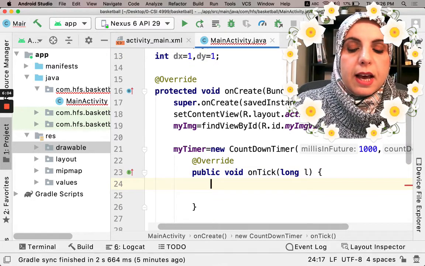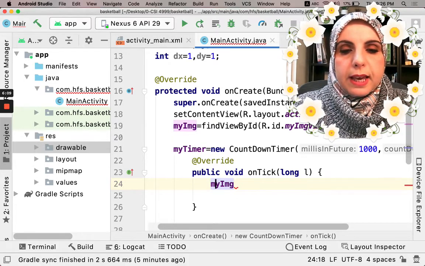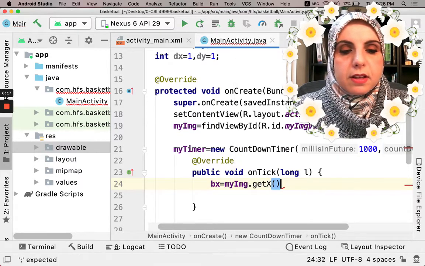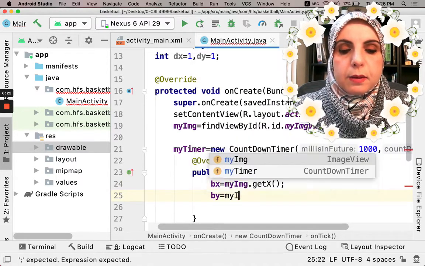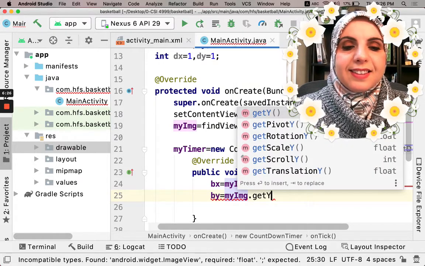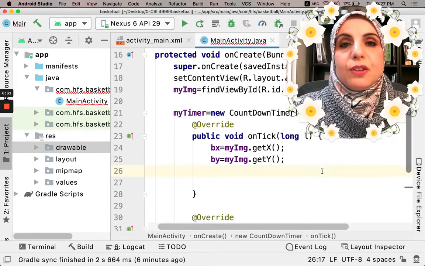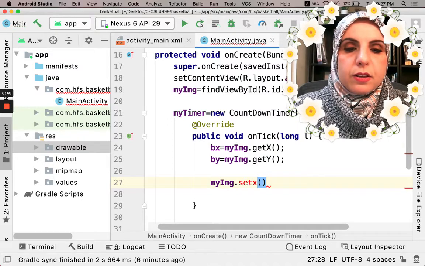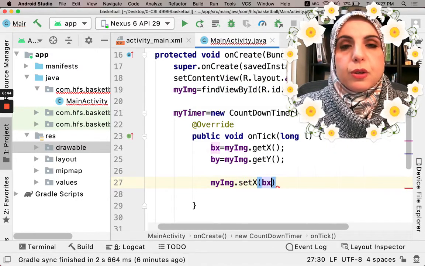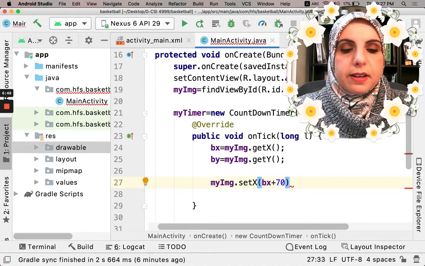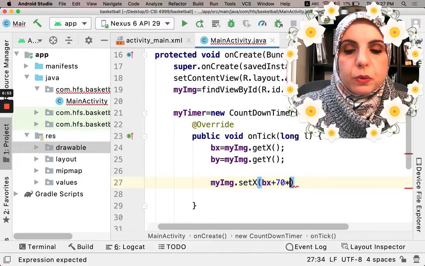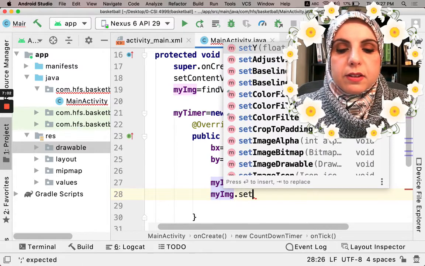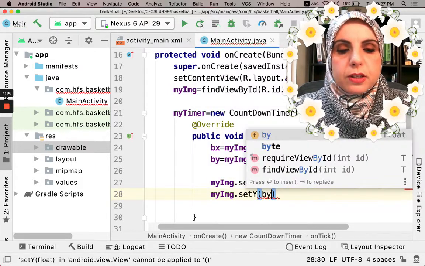So I'll get the position of the ball: bx equals myImage.getX, and by equals myImage.getY. Now we need to set it to a new position. I will say myImage.setX to the current position, which is bx, and I will increase it by some value. You can try several values. We will try this one, multiplied by the direction. Then myImage.setY equals the current position, which is by, plus some value multiplied by dy.